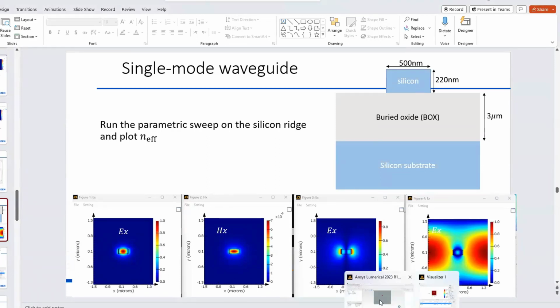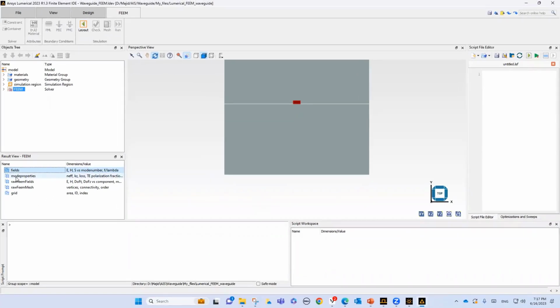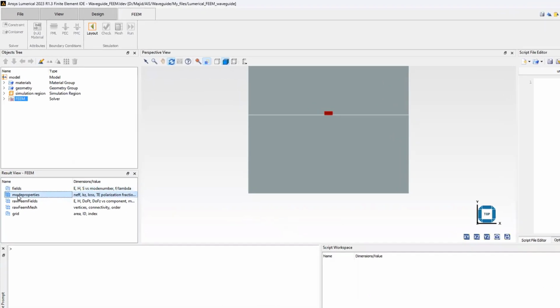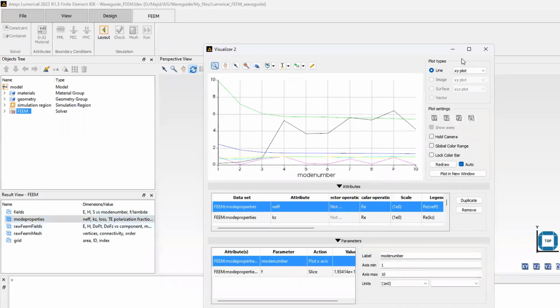So in the next step, we want to see the mode properties like effective index. So if I right click on the mode properties and then select visualize and then new visualize. So you see here, for the X, the horizontal part, you can see the mode number, and the vertical part, this is the effective index.